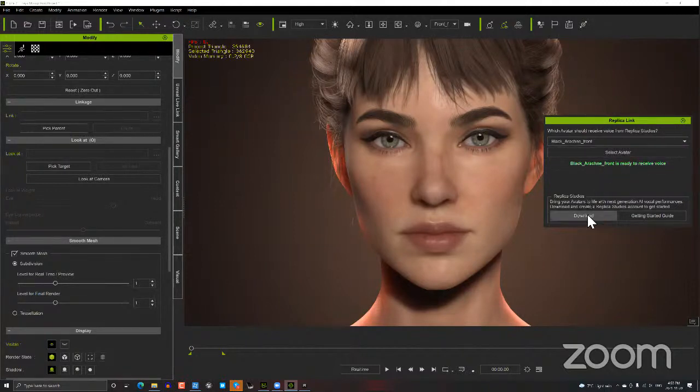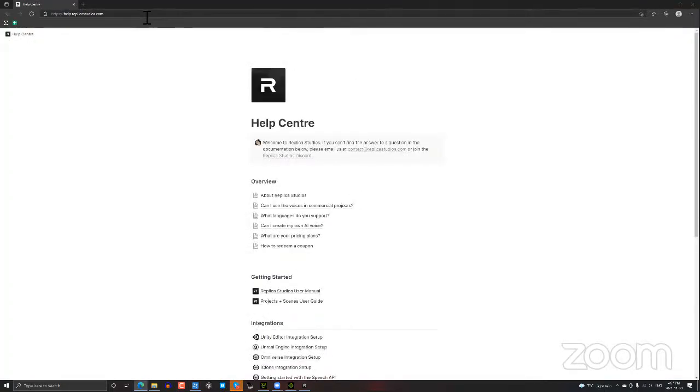And you can download the link right here, Replica Link, by just going here. There's a getting started guide. Maybe I'll just throw this in the chat window for you guys. So this is the Replica Studios site. I'll throw this in the chat.